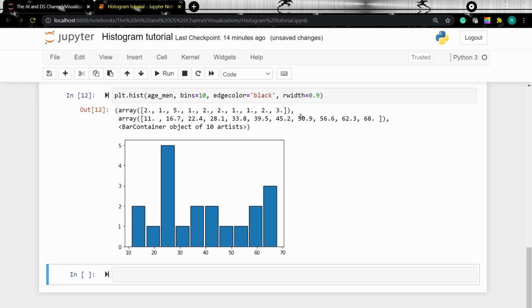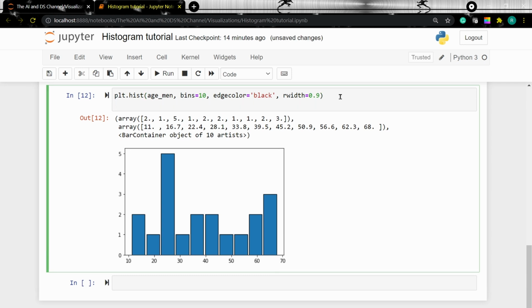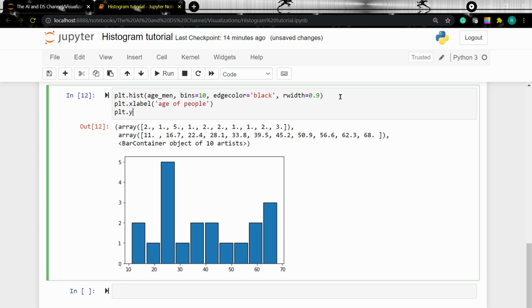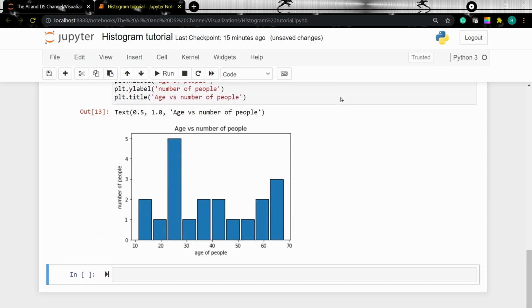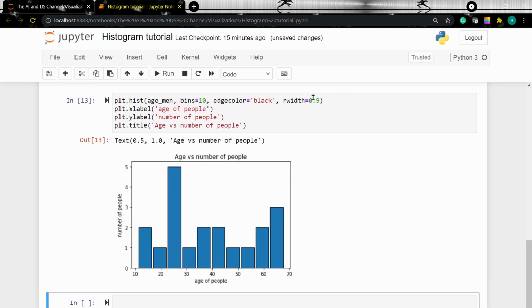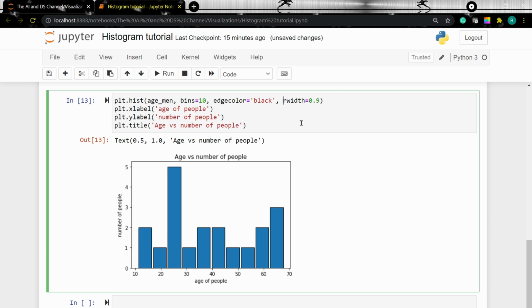Okay, so now let's add the X label, Y label, and title for our histogram. Our X label will be age of people and our Y label will be the number of people. And let's give a title as age versus number of people. Let's change the color. To change the color, we can use the color parameter.